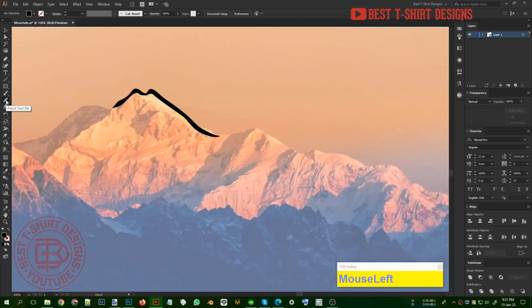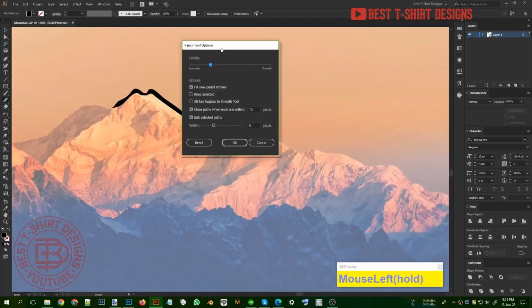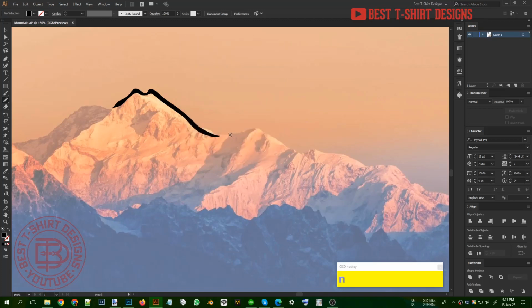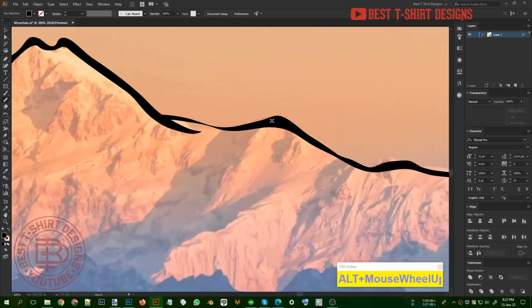You can double click on this pencil tool and then make sure that fidelity is something around here, not all the way up. Something around this area is fine. Click OK. So again I'm going to use my pencil tool to draw the outline. Just make sure it's a bold line. I don't want it too thin like this. I want it something like this. If there is a mistake, I can always fix that by drawing over that part.